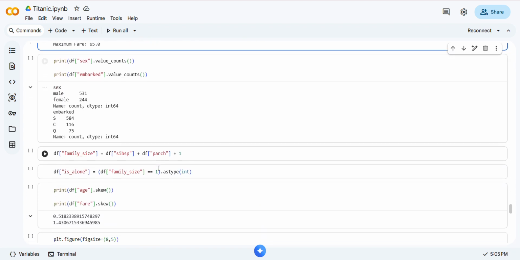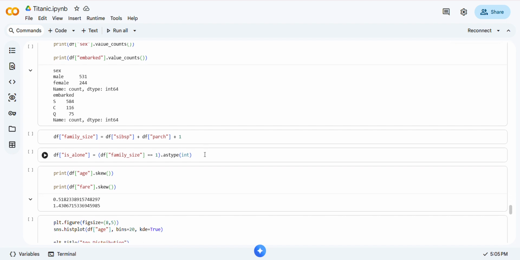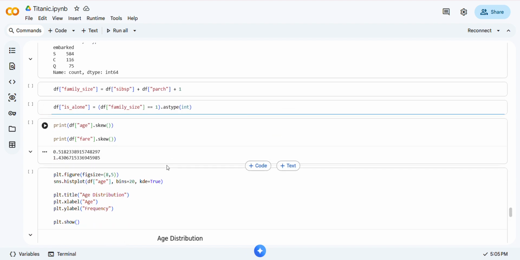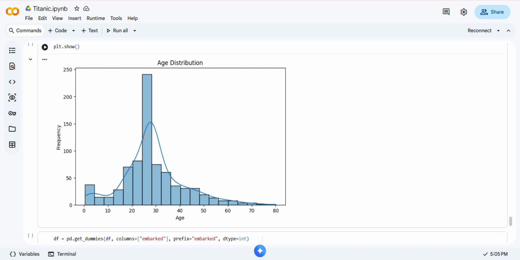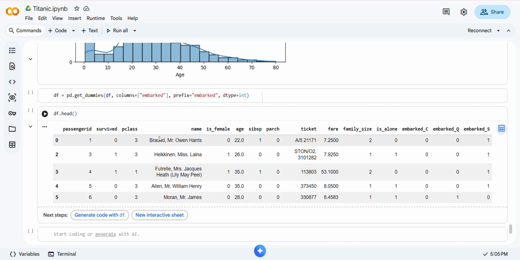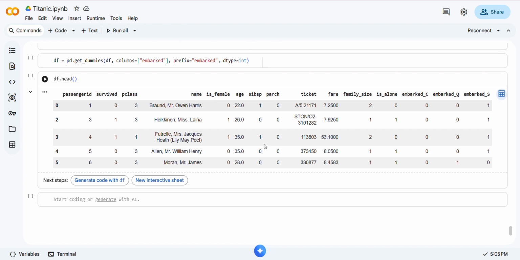And then the counts I've done, and I've created several useful columns like family size and is_alone. If family size is only 1, then it means that the person is alone. It can actually be useful in several cases. So I had seen that. And then the age distribution graph, and this is the final one after doing all the pre-processing. Thank you.